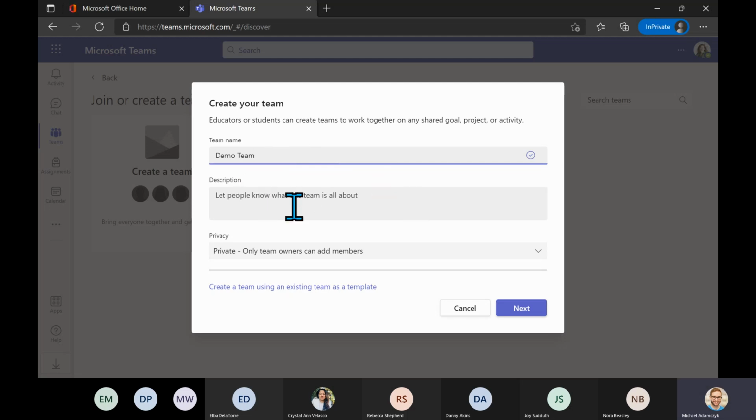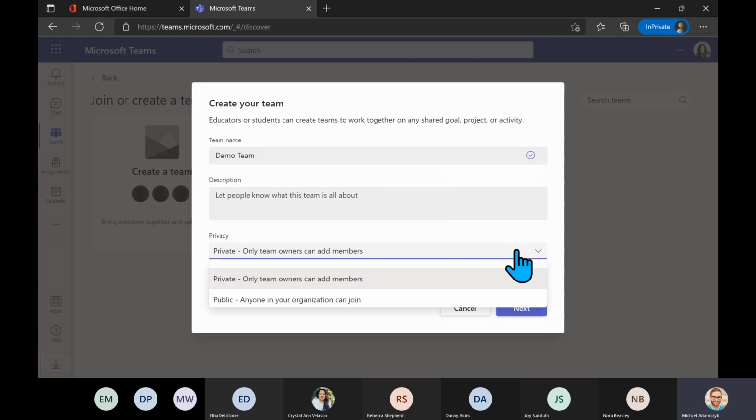To understand why we're creating this team, apply a description down below, right? This is optional. You don't need to fill this out, but it lets people know what kind of work is being done within the team. And then we can set our privacy. So we have our public teams and our private teams. We can change that here.